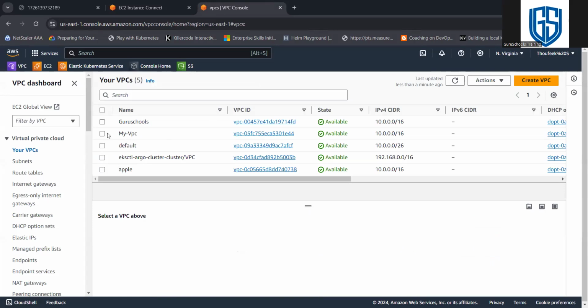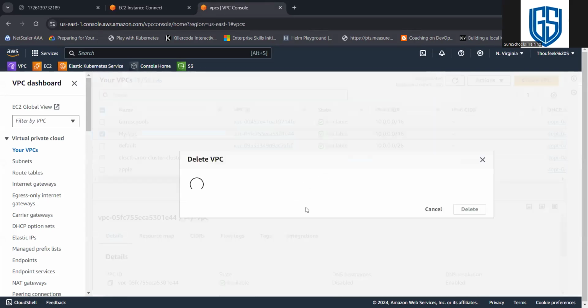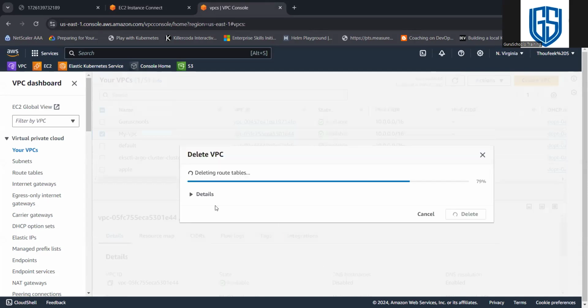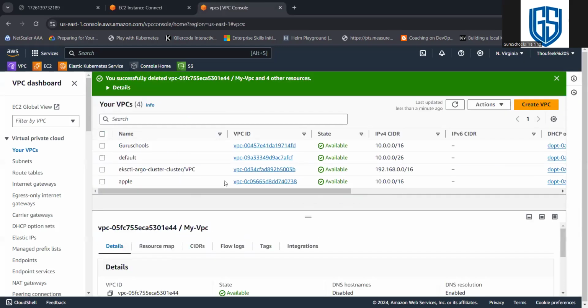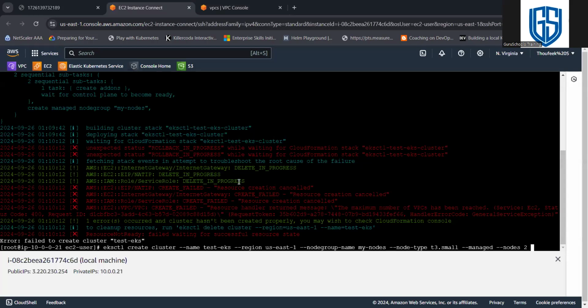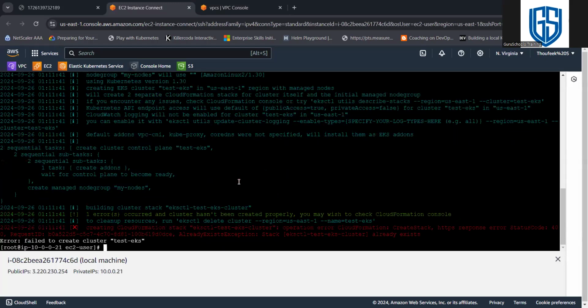So I'm going to delete one VPC. It's fine. Then go again and use the same command. CloudFormation stack response: test-eks already exists. You can go with some other name. In this case, I was using test-eks, so I'm changing it to eks1.